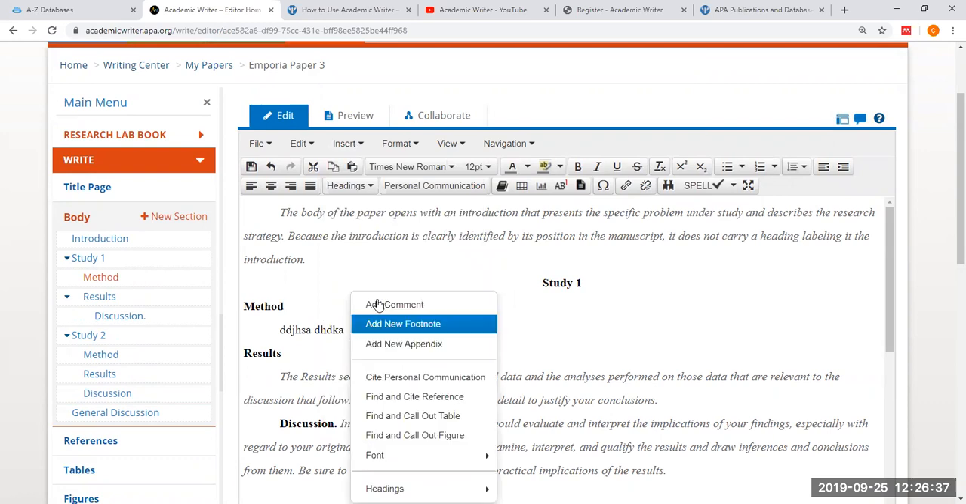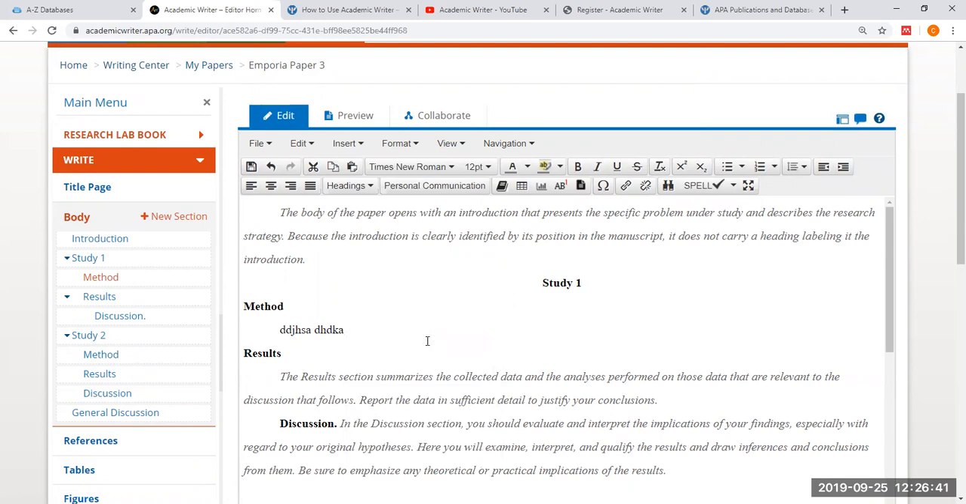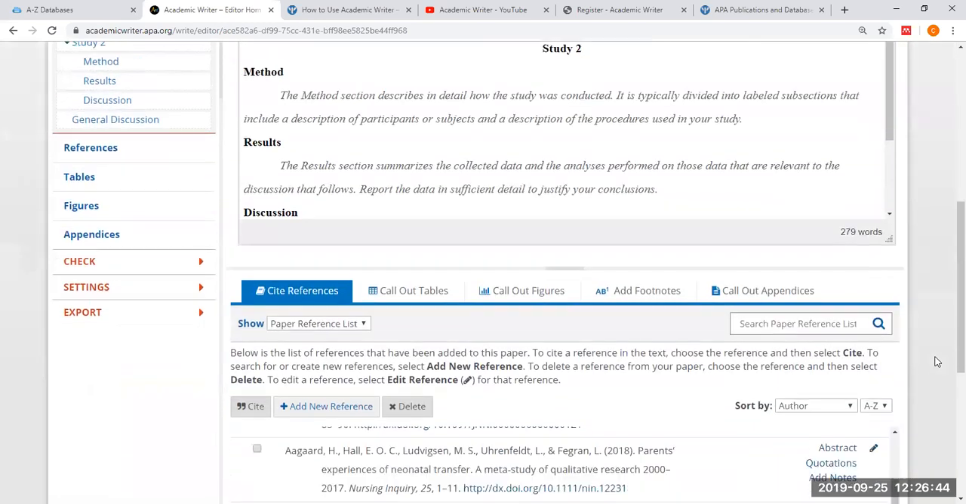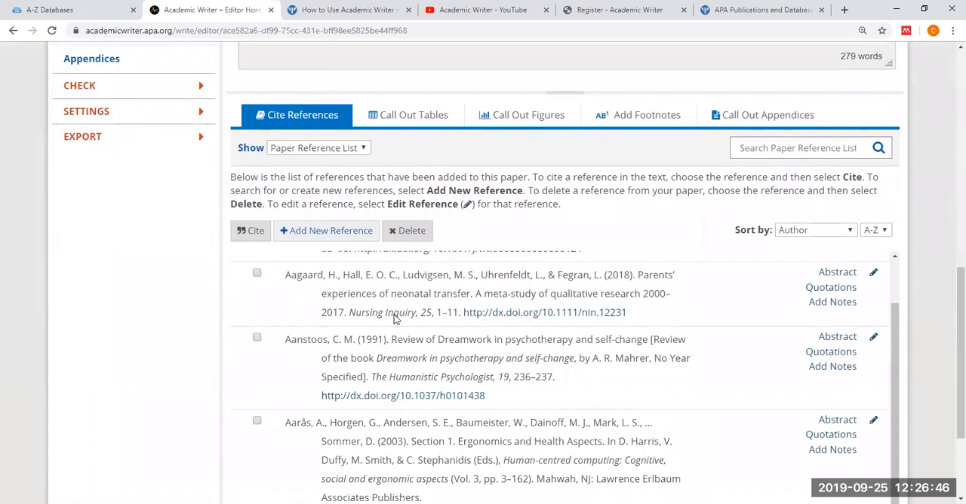You can also right-click and choose Find and Cite Reference. Or you can come down to the bottom of the page, straight to your paper reference list, and select the reference that you want to cite and click on Cite.